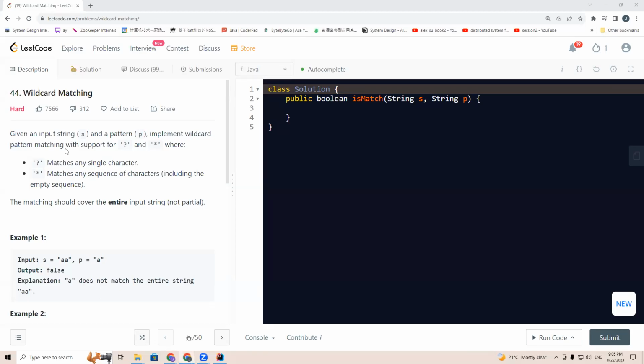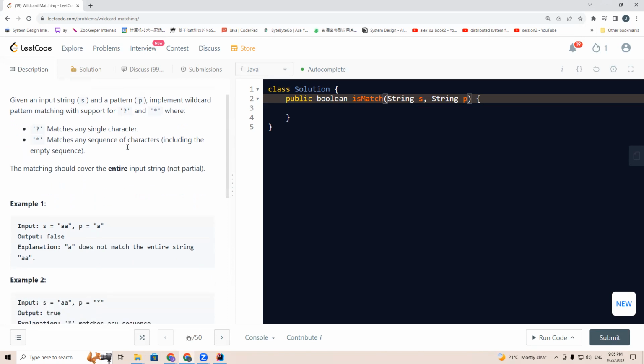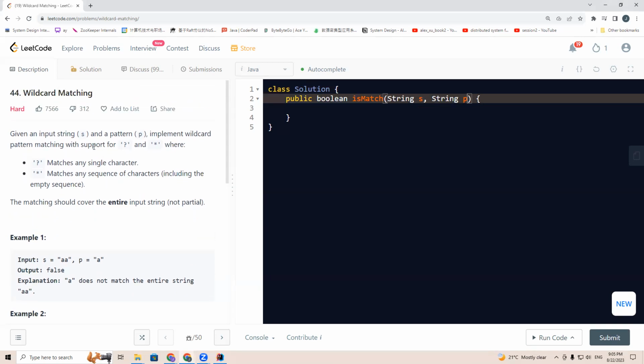Let's go to LeetCode number 44, Wildcard Matching. So this question gives a string S and a string P. S is the original input string, and P is a pattern. In P, it may have some characters like a question mark and a star.